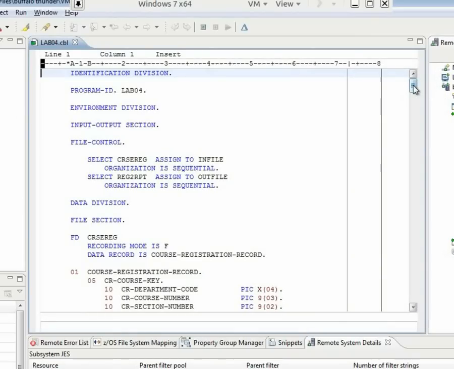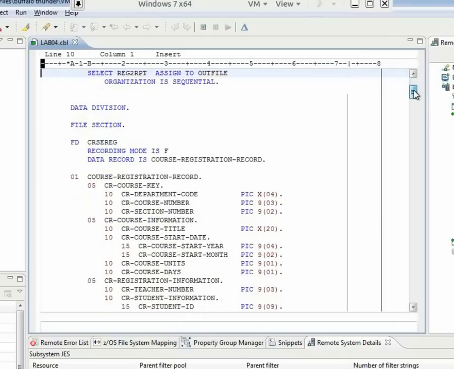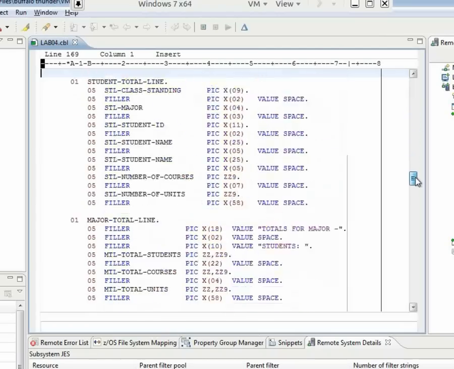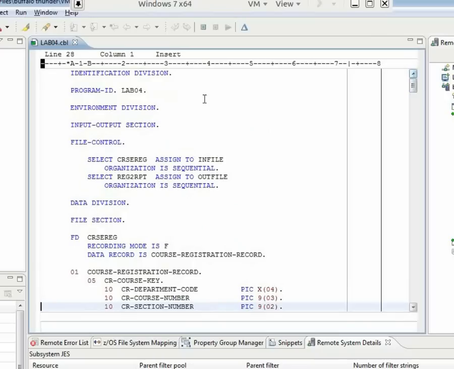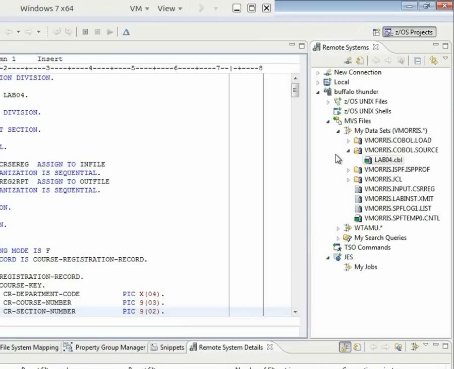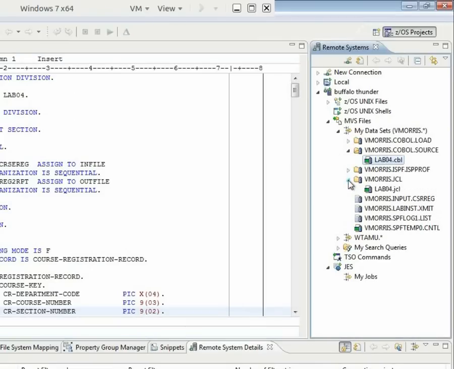And so those of you in the 3322 class probably recognize this program. This is lab 4. This is actually Professor Hajduk's solution for the lab, and I just kinda copied and pasted it over here for testing purposes. We'll leave that up and we'll jump over here to the JCL.